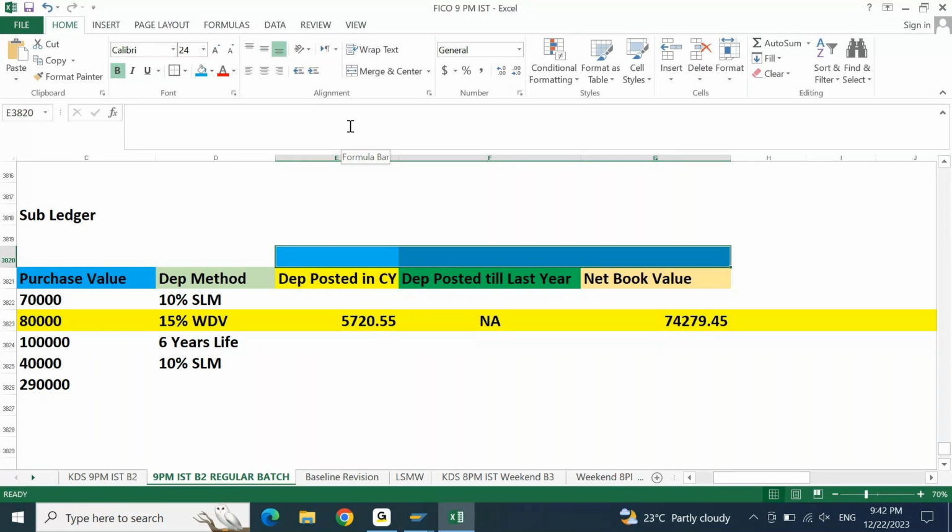Okay. Yeah. Ishant. Hi, good evening, sir. Hello. Yeah, Ishant, go ahead.